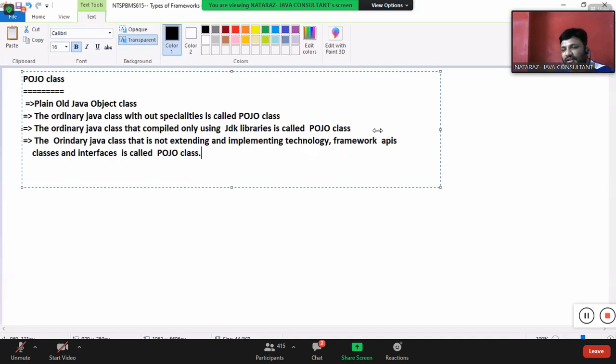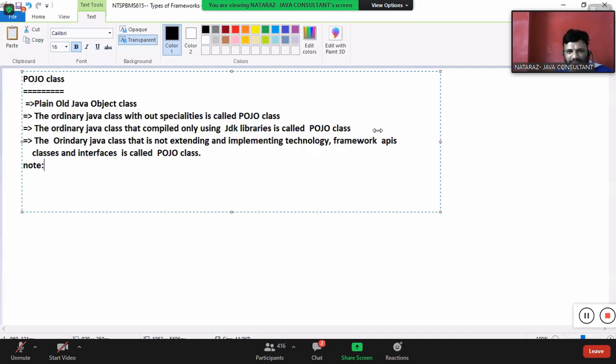Listen, guys, in core Java, whatever classes you created, I can say blindly they are POJO classes. While learning core Java, the maximum number of classes you created are POJO classes, because at the core Java level we don't know serious APIs. So there is no question of extending or implementing technology APIs or framework APIs.